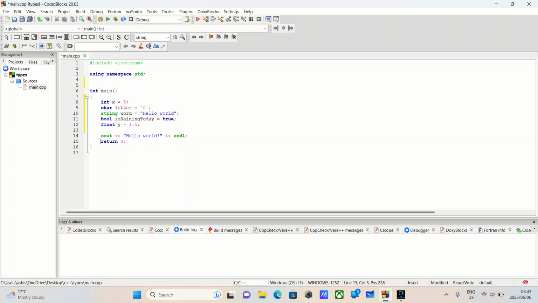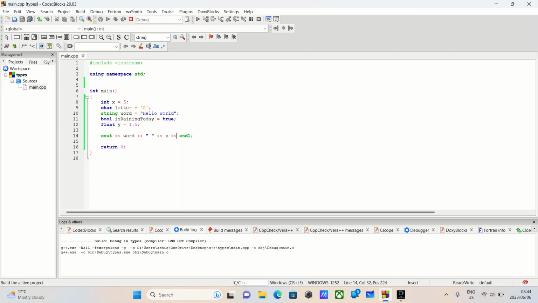And we can use them the same way we would use any other variable. We just call it. So right here, let me use word. And as I said before, we can chain insertion operators as long as we have 2. Anything that appears in between 2 insertion operators will be output to our screen. So here I'll just give a space, and I will say, let's go with x. I'll save my program. I'll build my program.